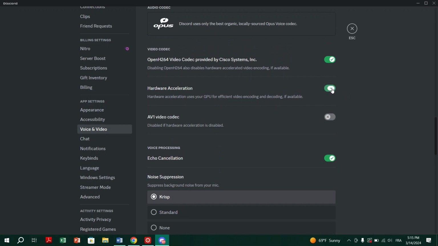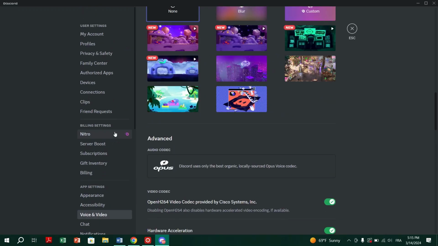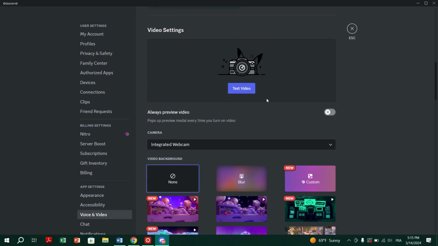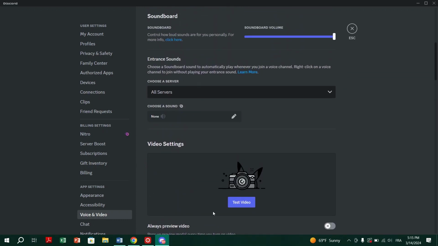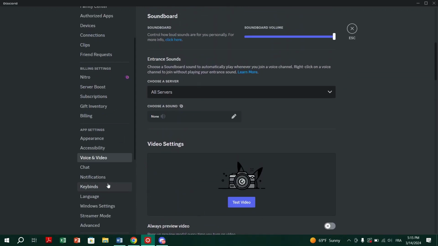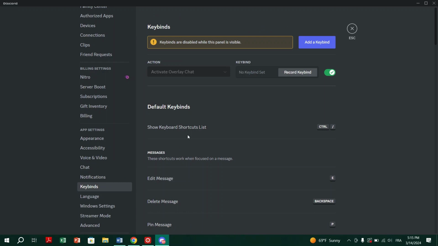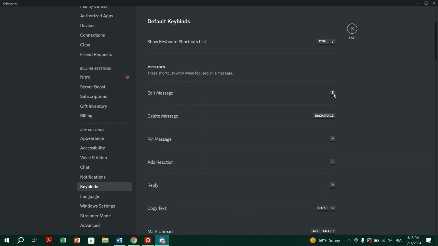3. Delete custom keybinds. In the Discord, click the cog-shaped icon in the bottom left corner to open user settings. Navigate to the Keybinds tab and remove all custom keybinds by hovering over them and clicking on the X icon.